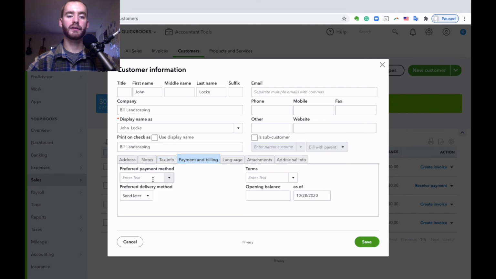Payment and billings. This is where you can send. If you want to keep their credit card or bank payment in QuickBooks Online, this is, again, if you set up QuickBooks Payments, where you can do that here. So if you want to set up automatic billing, this is where you would do that. You would add new, and then you would put in their bank account or credit card. And then you can set it up so you can automatically bill them.